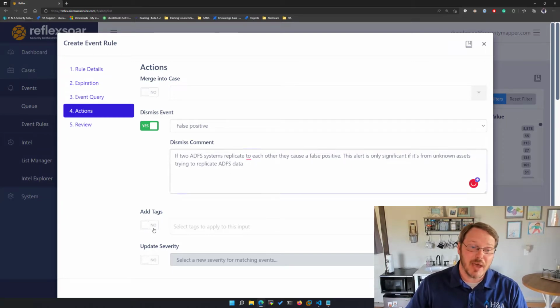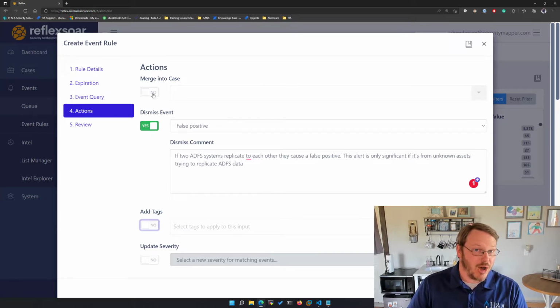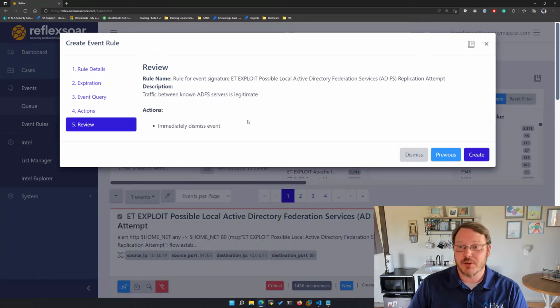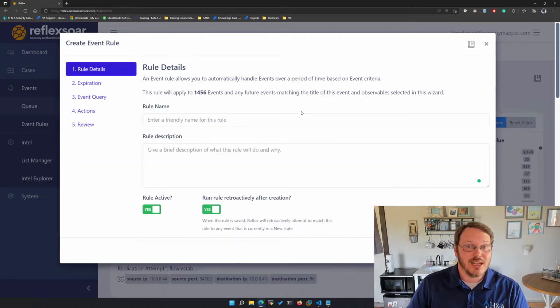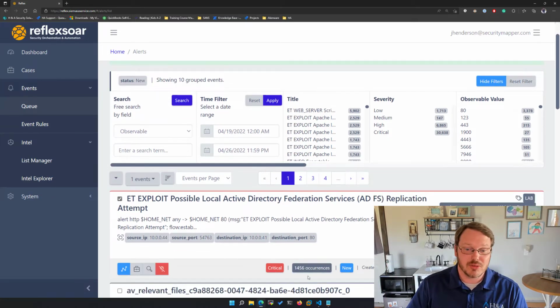I could technically also add tags as, this is benign. I don't know why you do that, but the actions behind event rules when they hit is either to dismiss, auto merge into a case, auto change the severity of a rule, add tags, and then obviously dismiss. For this one, I just went dismiss. It gives me a nice little review, and when I hit create, it's going to fire off the event rule. It's now going backwards in time and should apply to this rule set so that in a second, if I refresh the page, these should be gone from the queue.